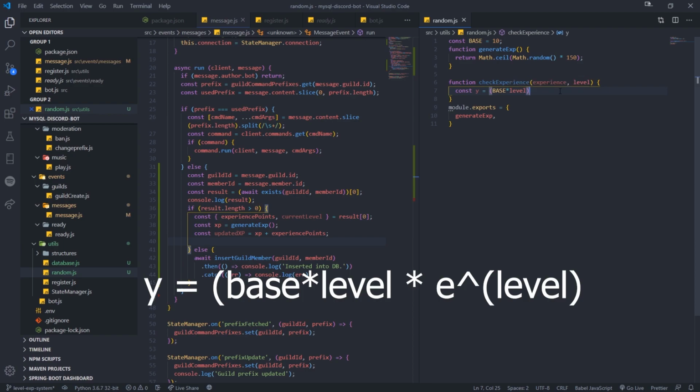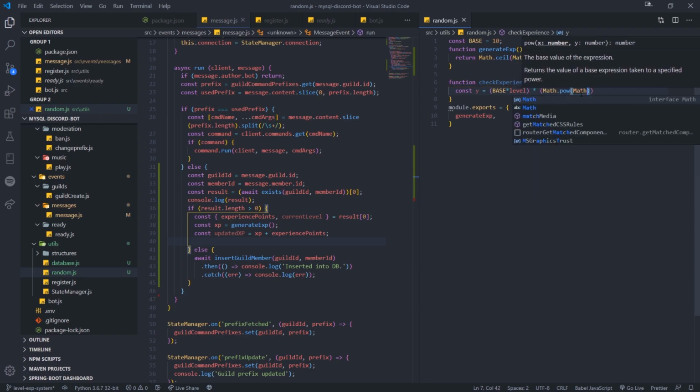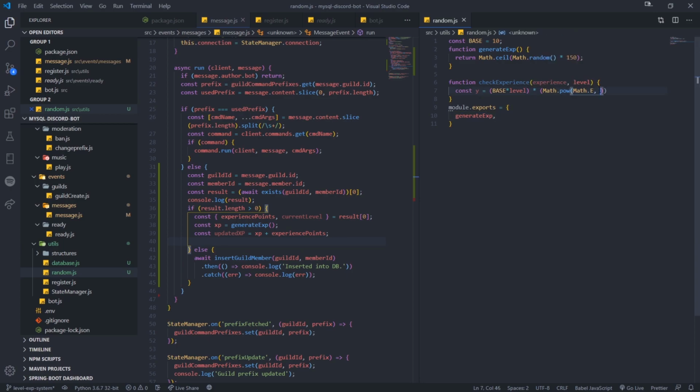So 10 times whatever level is, times, we're going to do math.pow and we're going to use math.e to get us the e constant. So math.pow is going to raise a number to some exponent. So we're going to raise it to level. So in translation, let's just say, for example, if the base is 10, and if the level was 1, this is equivalent to 10 times 1 times e raised to the first power.